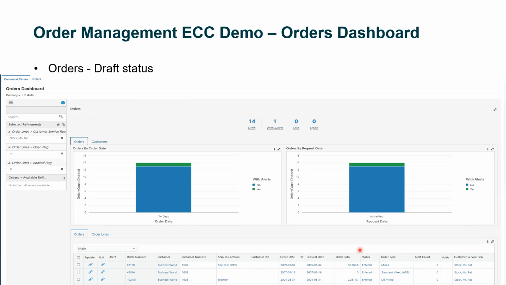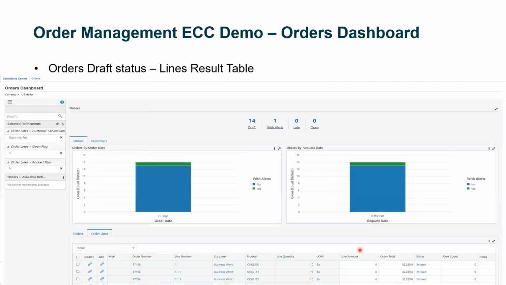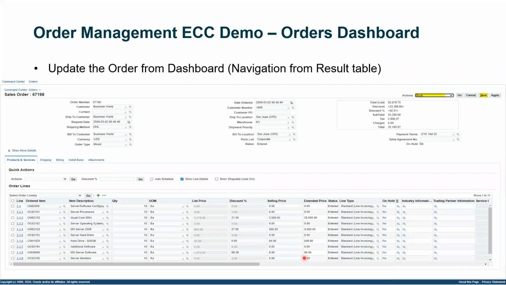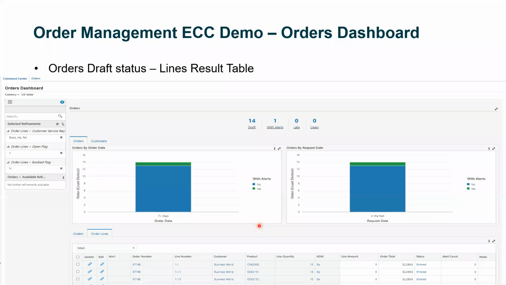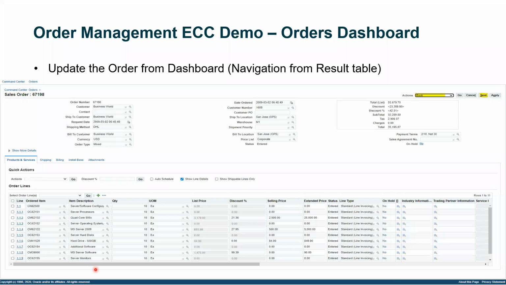Okay. So then with alerts, and similarly in the lines result table, this is just the lines view, and they're all entered. And from the orders page itself, we can click on the update icon. Then it opens the order in the orders HTML page, the self-service screen. And here we can go ahead and book the order. We don't need to access the order management responsibility and then book the order. We can directly access the screen and book the order.